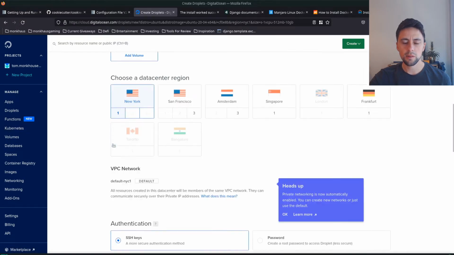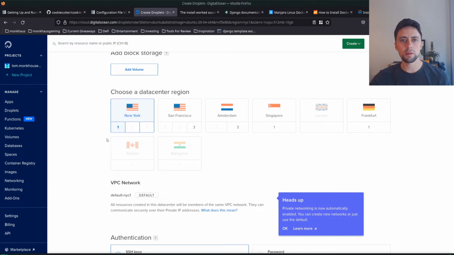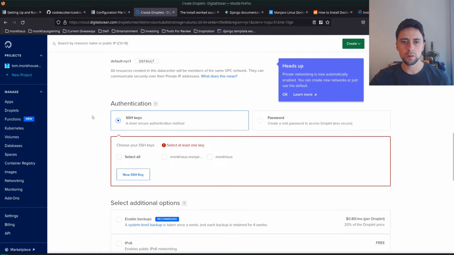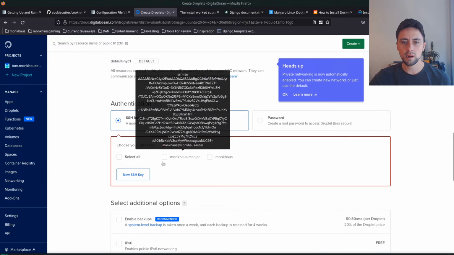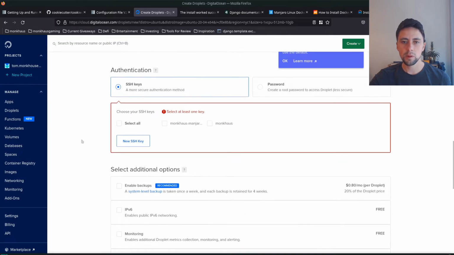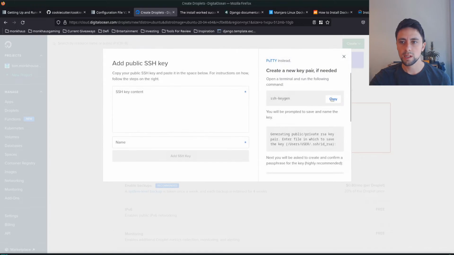New York is fine. Also, if you're deploying in America and that's where you think your customers are going to be, from my research, I think New York is better than San Francisco. I think New York serves more people on average, or is closer to more people. As you can see, I've got 2 SSH keys already associated with this account, but you will want one, so I'm going to go ahead and show you how to do that. It actually tells us, so we can walk through that.